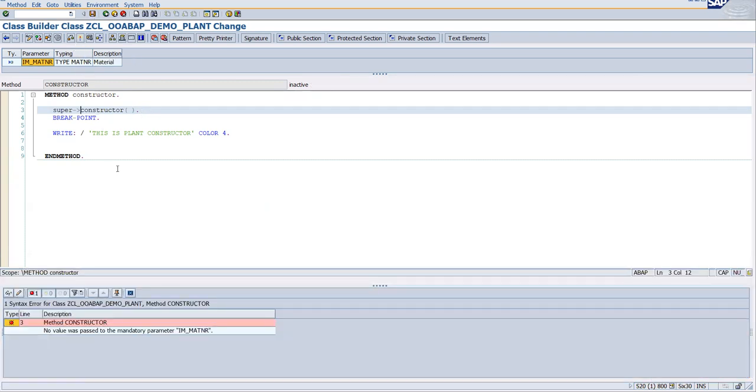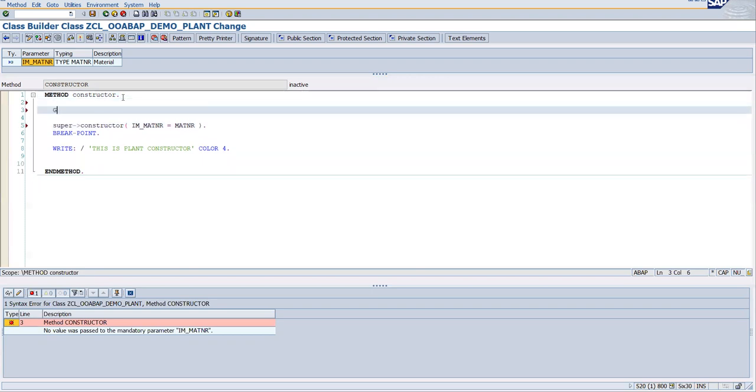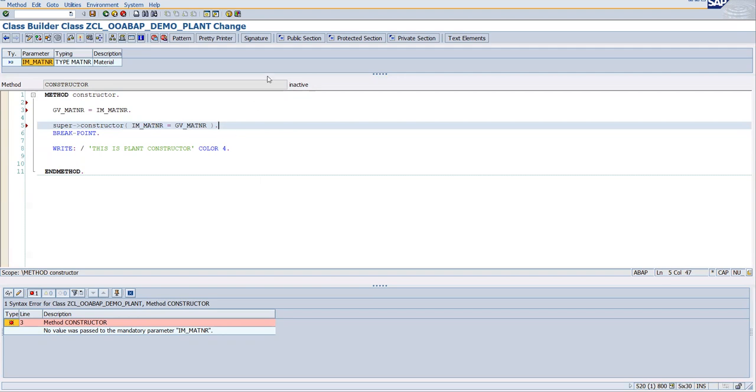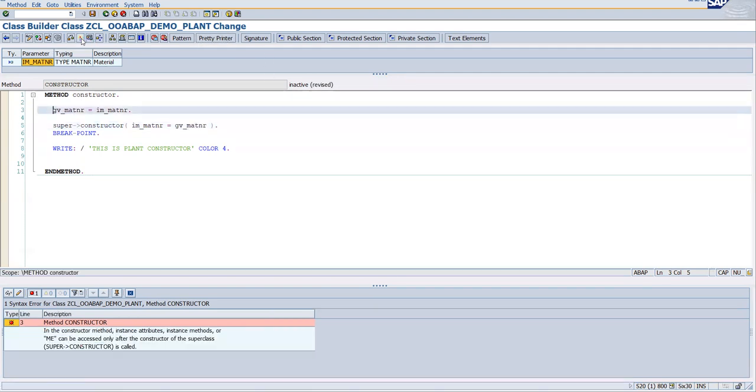Now if you check the syntax, there is no problem, but one problem, we have to pass this mandatory parameter, right? So we're having gv_, and maybe here we can pass some value. So here also gv_Matner equals am_Matner, and this gv_Matner we can pass. Pretty printer, check the syntax. Now in the constructor method, instance attributes and instance methods, or me, can be accessed only after the constructor of the superclass is called.